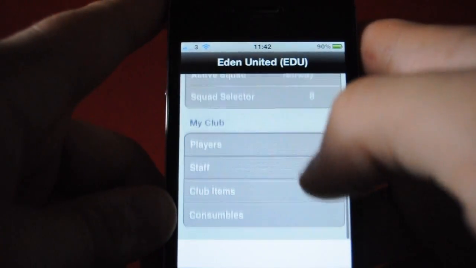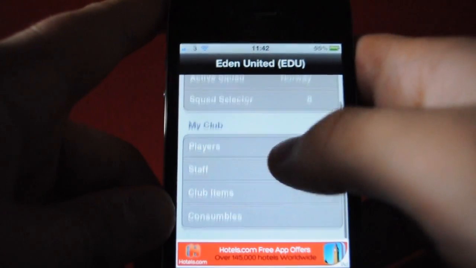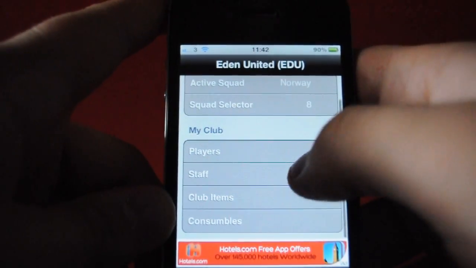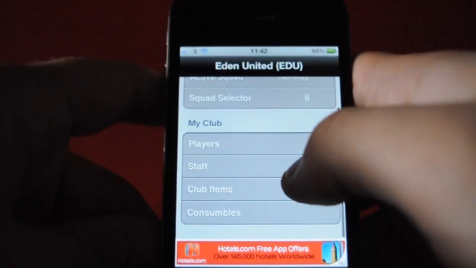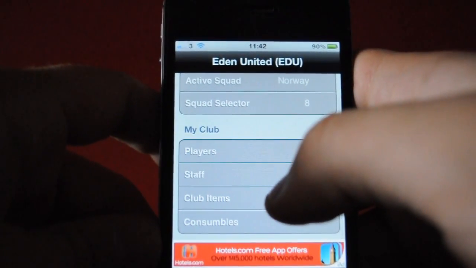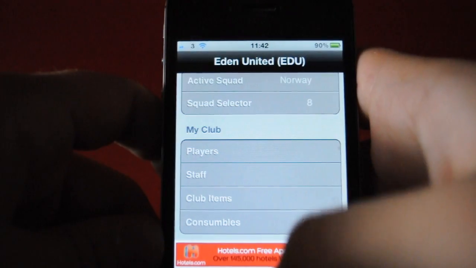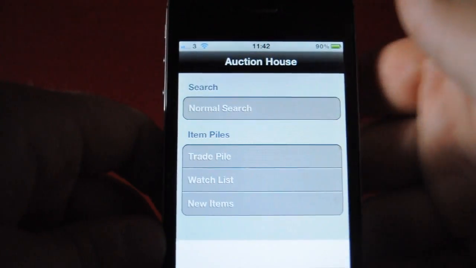which is pretty nice actually. And just use the back button to return to the page, and then there's also the same for your staff, club items and consumables, which staff is obviously managers, your fitness staff and whatever. Club items is obviously the kits and badges, and consumables is your formation cards, your fitness cards.